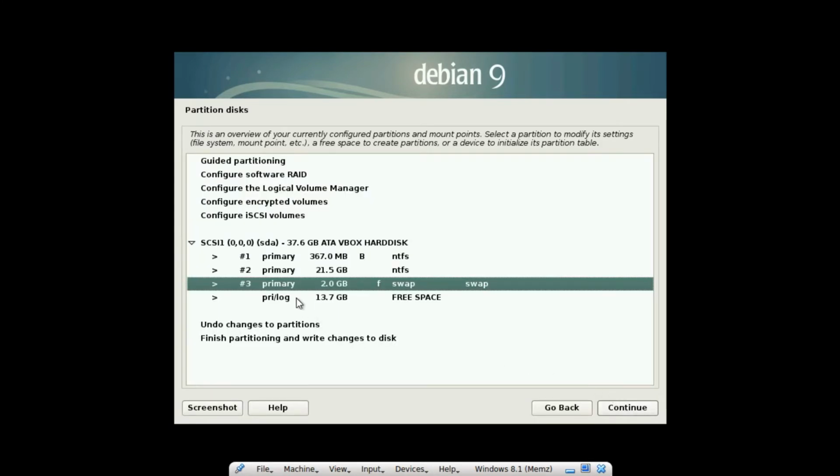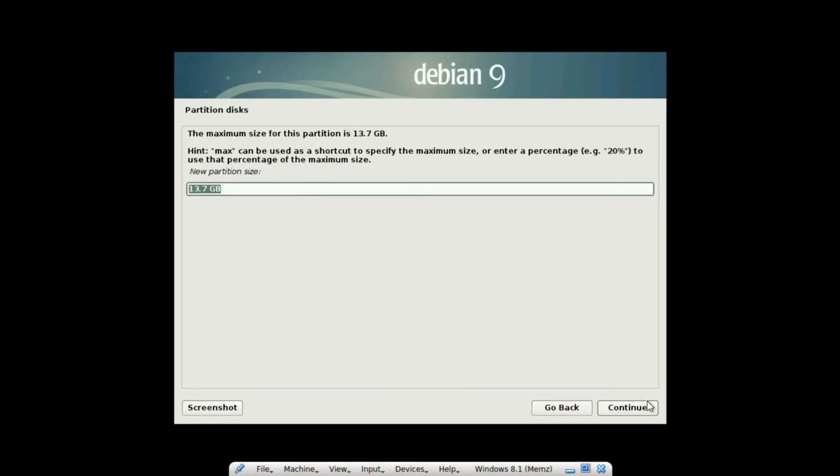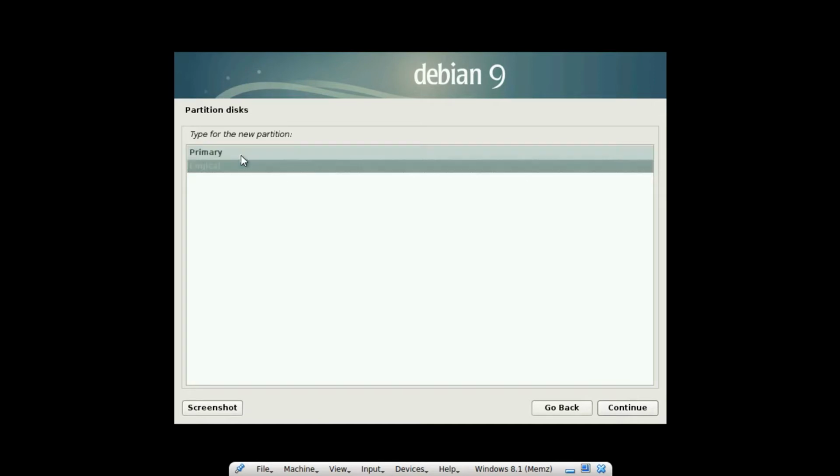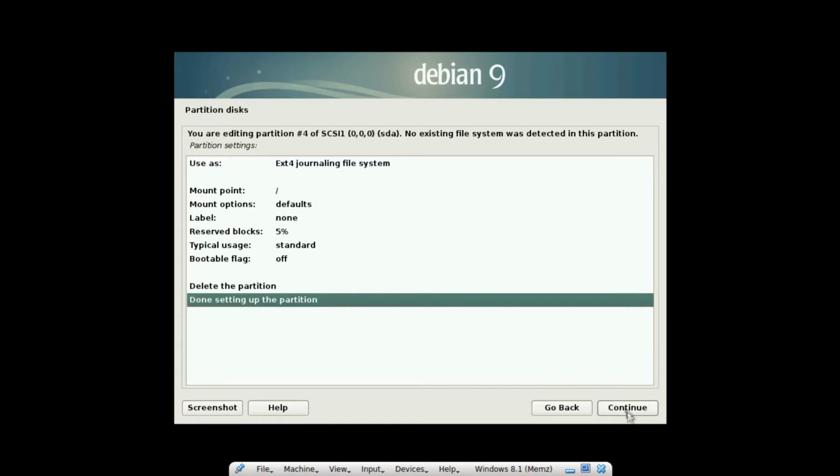Going to click continue. Then the rest of the free space, we're going to create a new partition. We're not even going to edit the size. We're going to put primary. And then the mount point is going to be the root. And we're just going to keep it as ext4. And then we're going to click done setting up the partition.